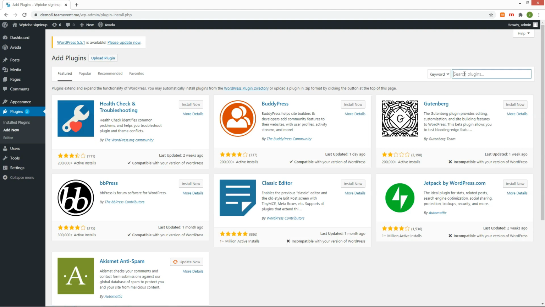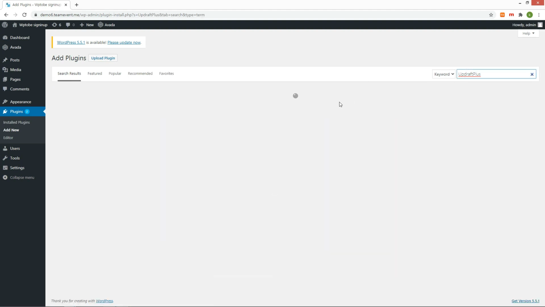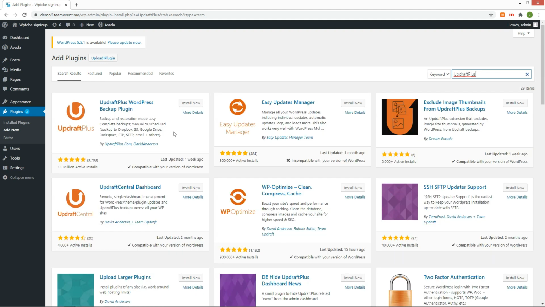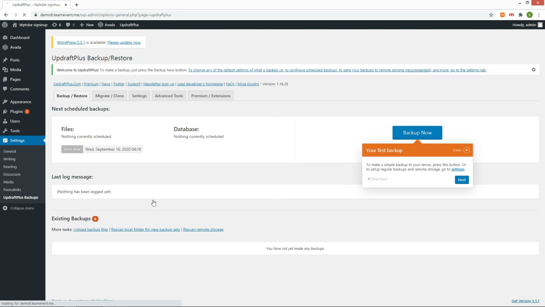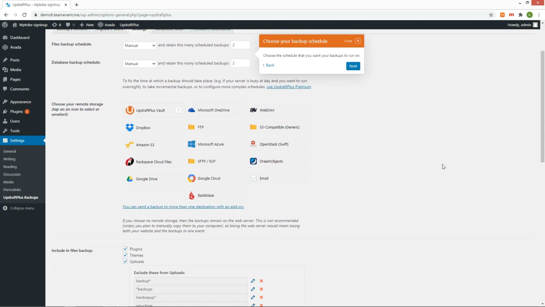Search for UpdraftPlus. Please install the UpdraftPlus WordPress Backup plugin, as you can see. After installation, go to the Settings menu. To do a backup, press the Backup button and you will be taken to the Settings tab.